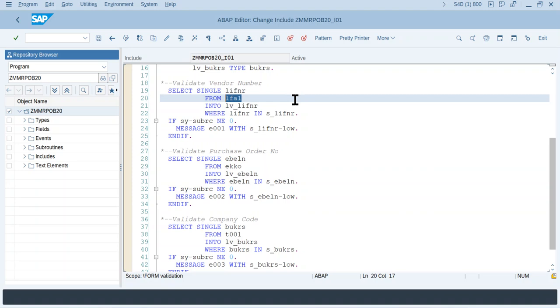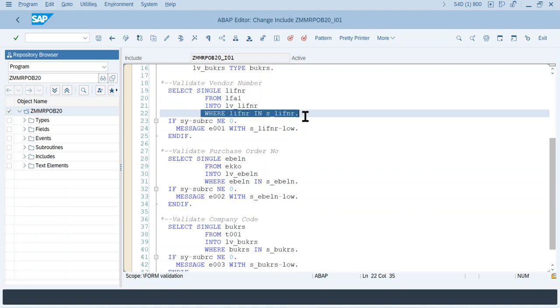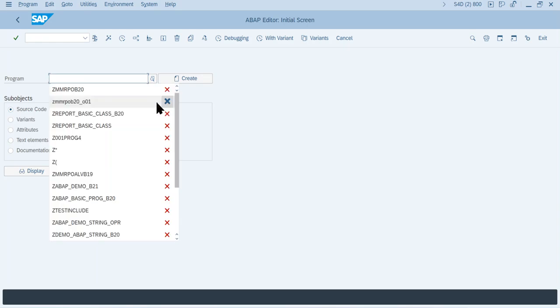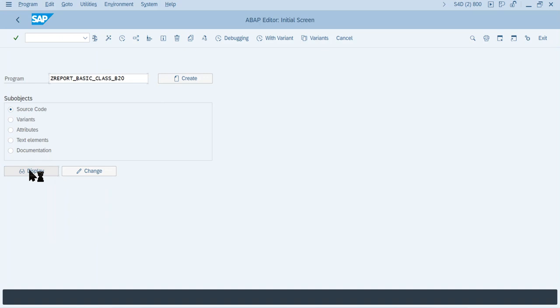How do you say that LIFNR should be checked with LFA1? How do you pass the values to the SELECT statement? Do you remember the SELECT statement clause? What is the use of the WHERE clause? What were we doing in the WHERE clause? We are just putting a condition. Not a condition, we were passing the value, if you remember.